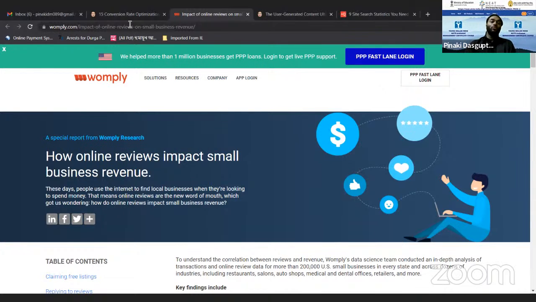So same for a website. A particular website has a parameter called domain authority. Okay. So how does this authority build? Domain authority is built based on the number of backlinks a website has. Okay. The more relevant backlinks you have, the higher your domain authority will be.